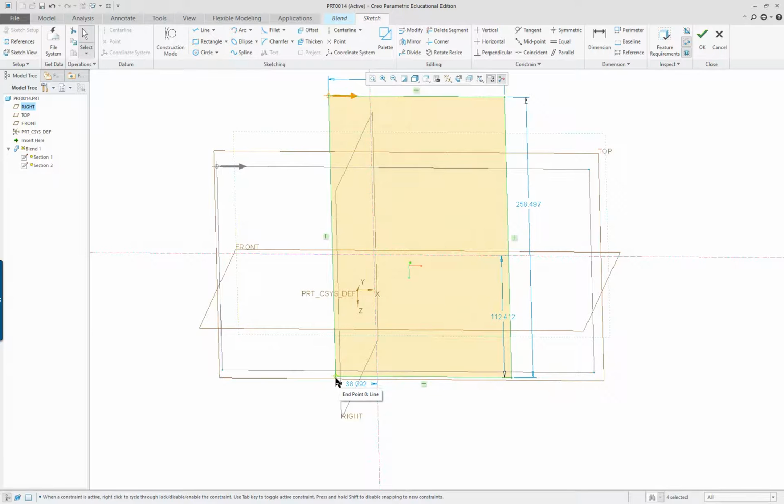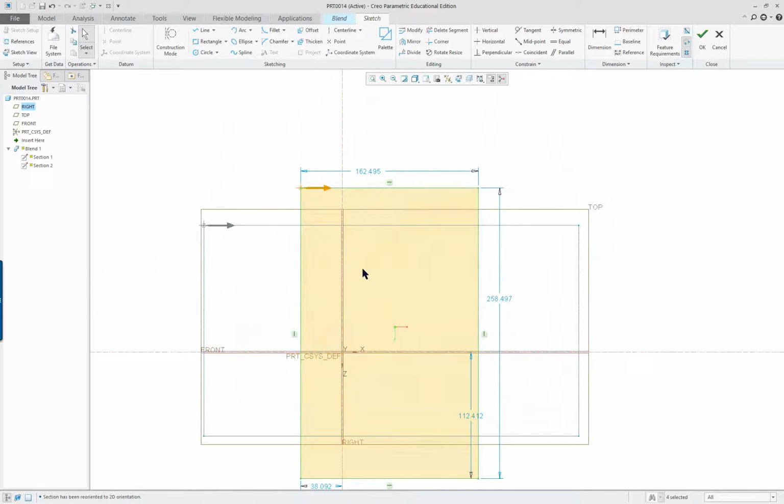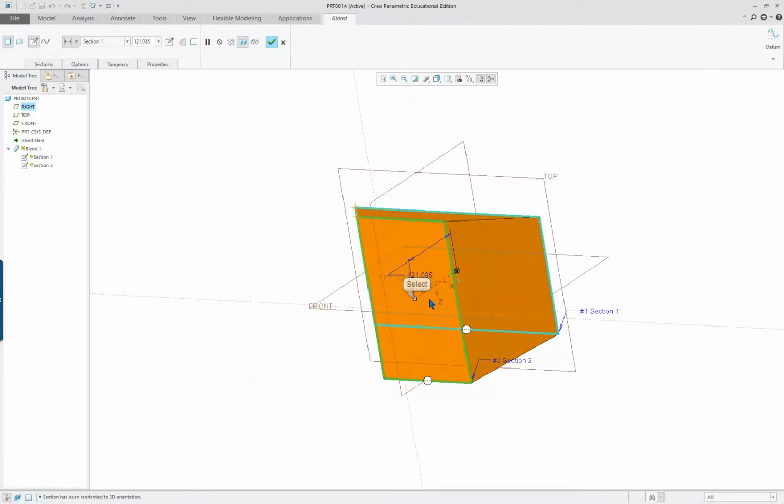If you need to change an arrow, just click on another point, right mouse button, and change the start point. This is what you want to see, though, both of them in the same corner, pointing in the same direction. Check. And there's my blend.